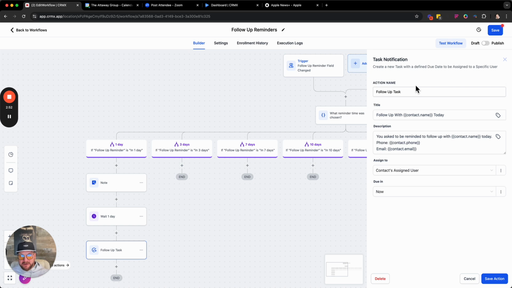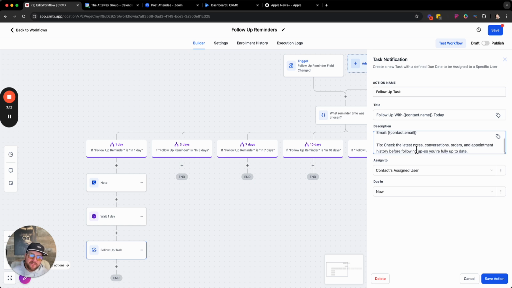Now, if you didn't know, CRMX has task management inside. Very basic but powerful. You can put it on your dashboard and see all your tasks in one place and just get through all your follow-ups, for example. The follow-up task is called "Follow up with" whatever their name is, Peter Parker, let's say, today. You asked to be reminded to follow up with Peter Parker today, with phone number and email. Of course, they can just click on the contact record and get all their details, but this is just for convenience right here. This, by the way, is a task inside of CRMX, just to repeat that.